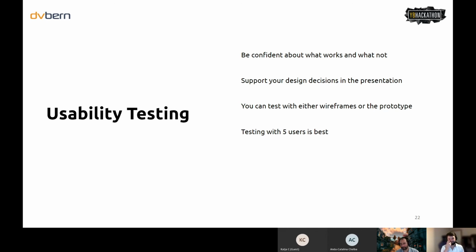And with less than 5 users, you are more prone to opinion-based things from just one person, which maybe doesn't represent the whole user base you are going to design for.